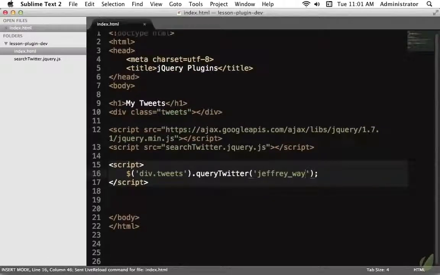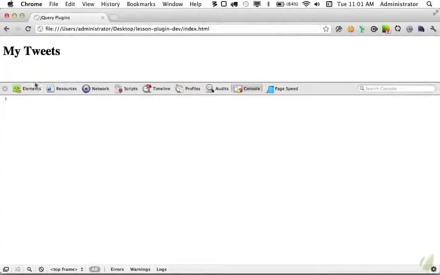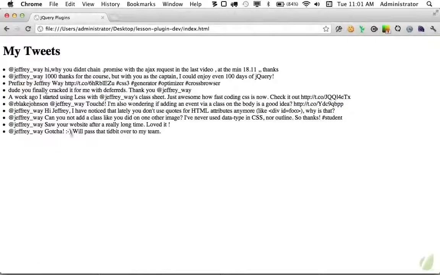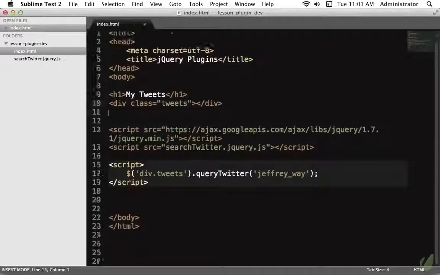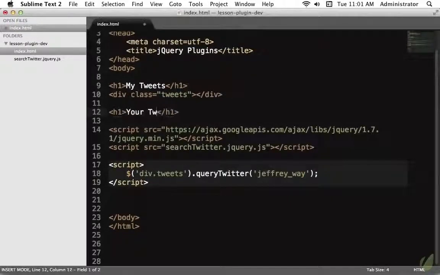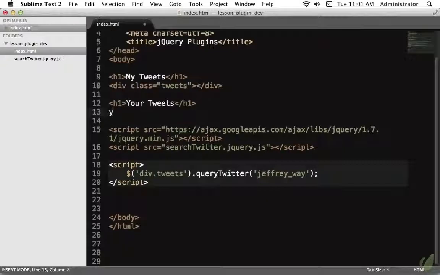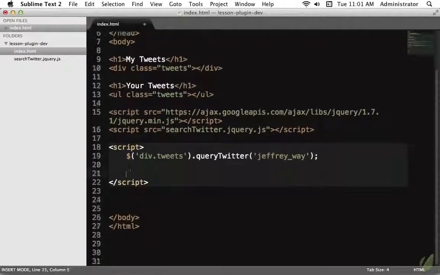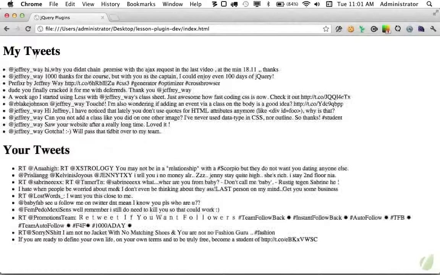Now, what if you want to use this often and you don't want to pass an object every time, but you just want to override the settings? For example, by default, the settings are to bring in around 10 tweets. But let's say we're doing another one, h1, your tweets, and we'll wrap this within a UL. And now we'll do one more, UL with a class of tweets, call queryTwitter, and we're going to search for you, just something random like that. Reload the page. Now we have my tweets, and now we have all tweets that reference you.